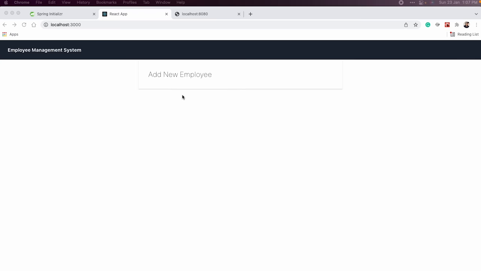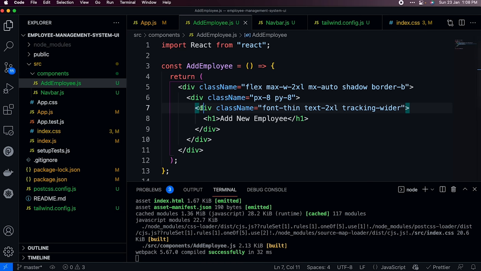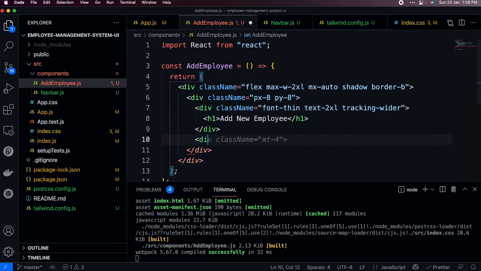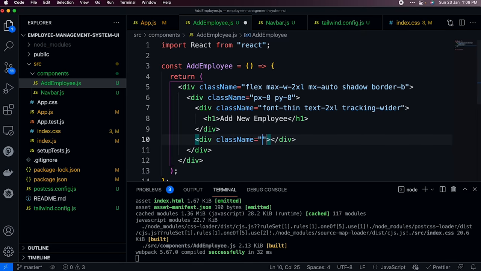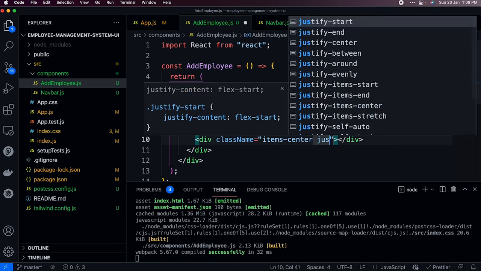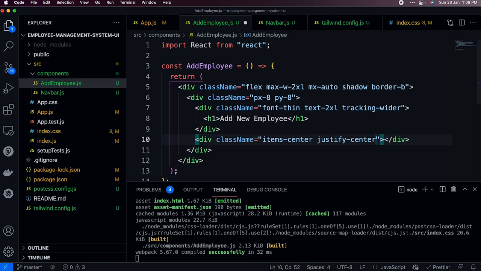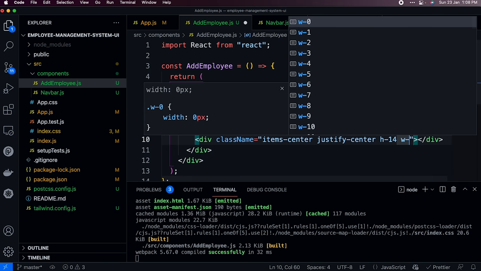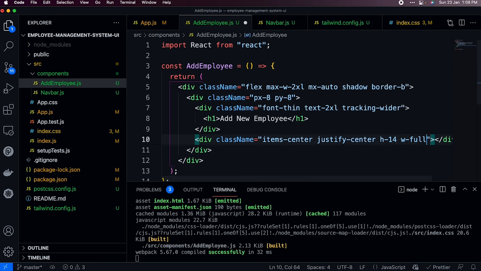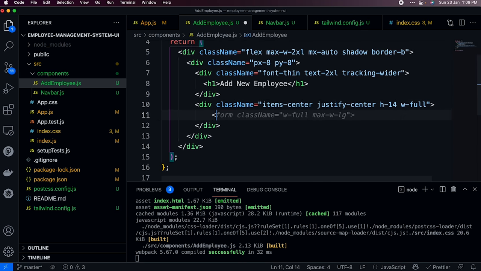Now let's add the form details. After this div, let's add another div. Inside this div, class name equals, I need all the items to be center, justify center, and I need height of 14 and width to be full. Now inside this div, let me add the label. For this label, I'll say it's first name.